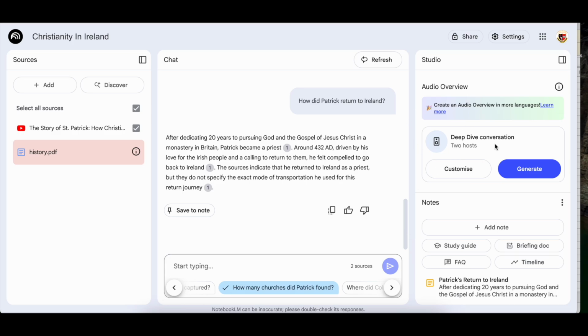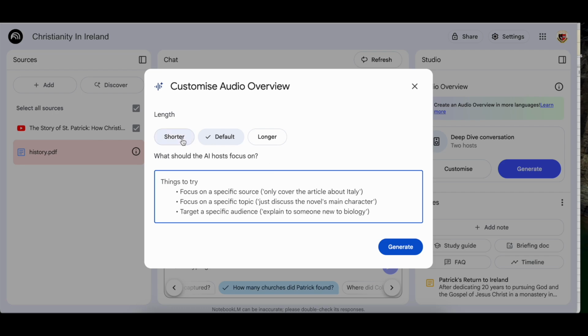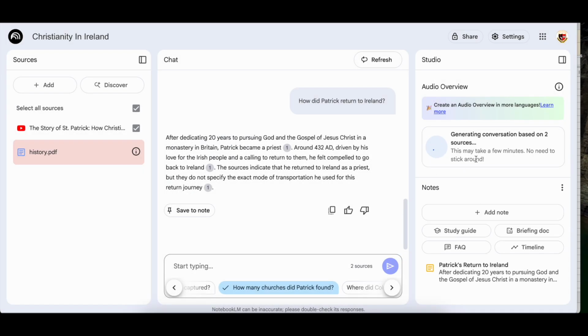And of course, the key standout feature is the deep dive audio podcast, I suppose you would call it. You can customize it as well. You can make it shorter or longer. You can also say you want it to focus on specific parts of the story or of the chapter. I'm going to go with default, and I'm going to click generate, and it's going to take a couple of minutes to generate that.